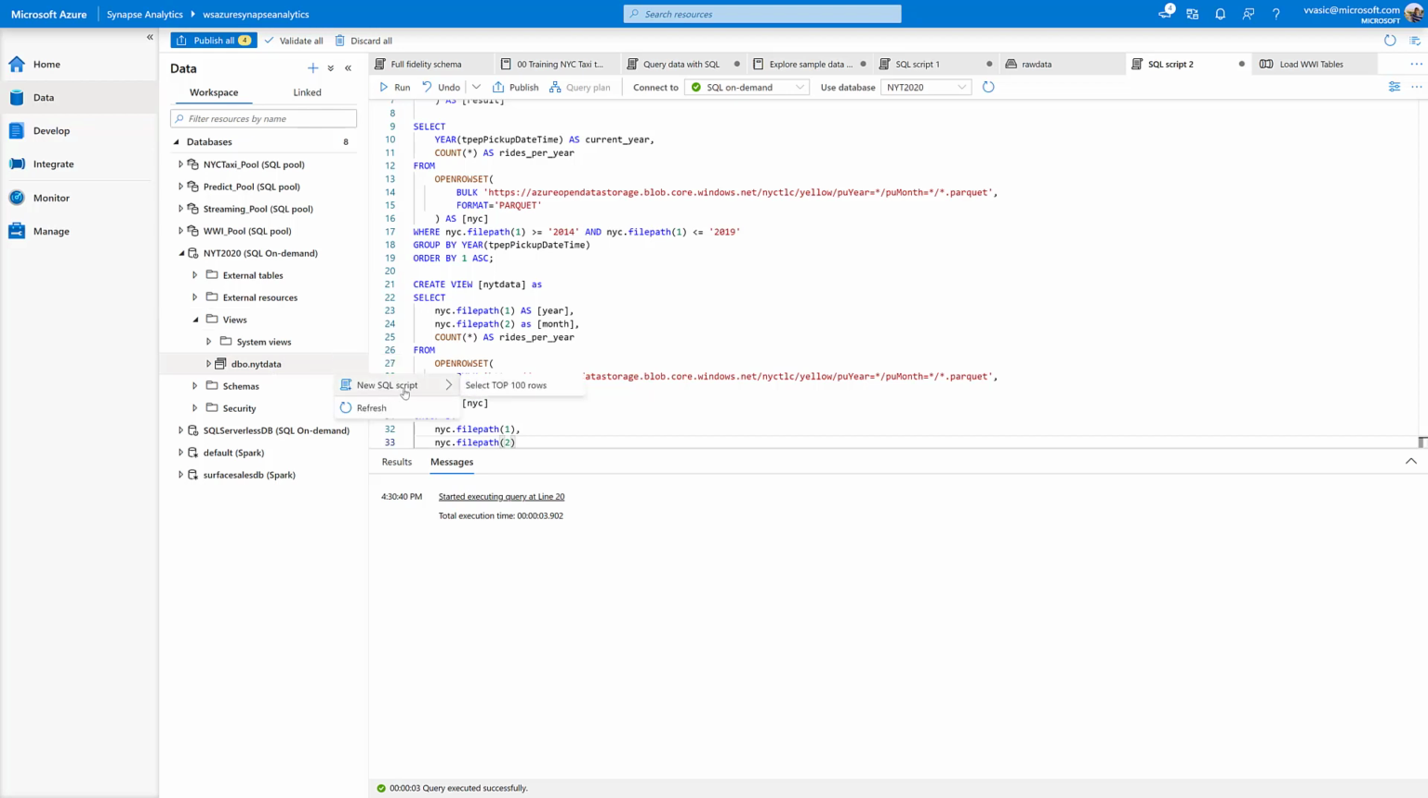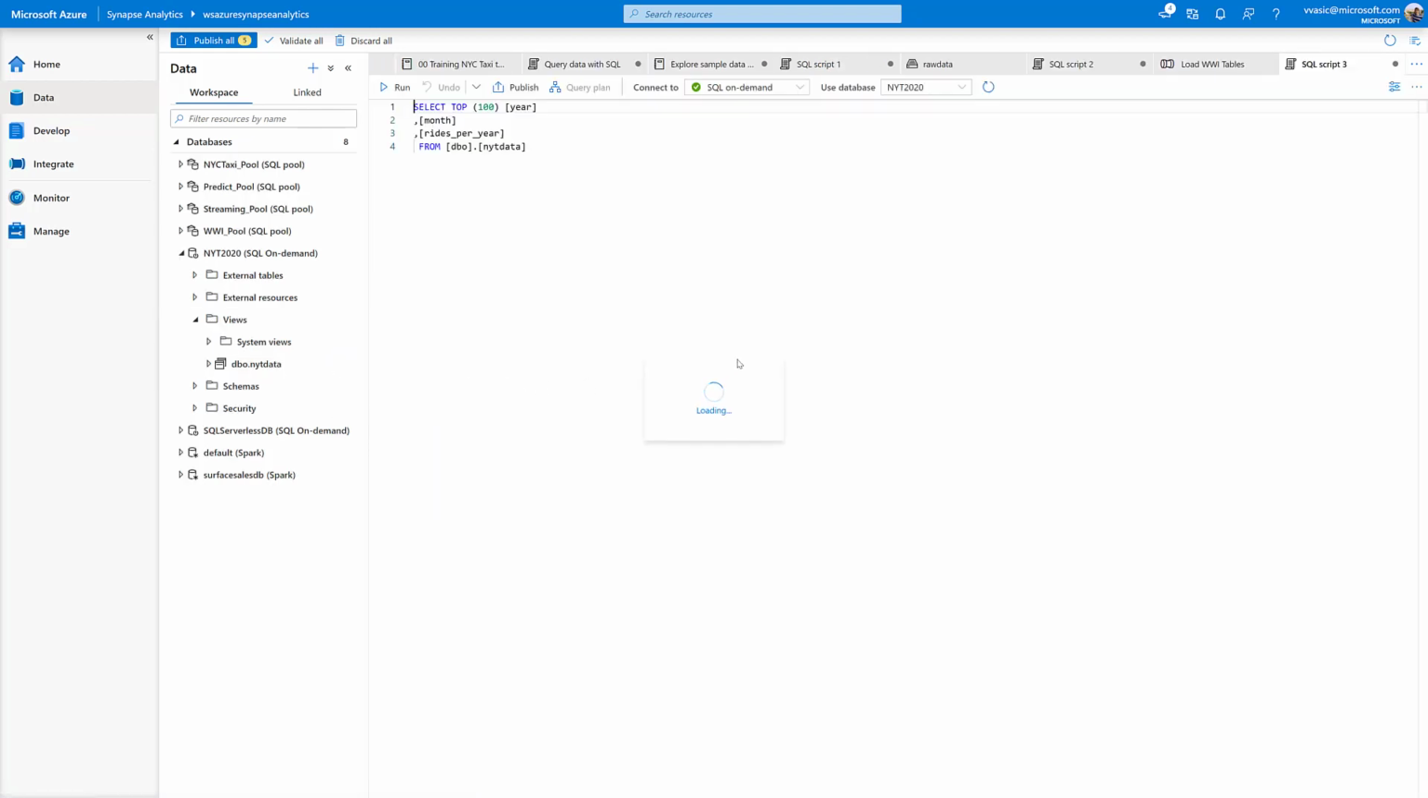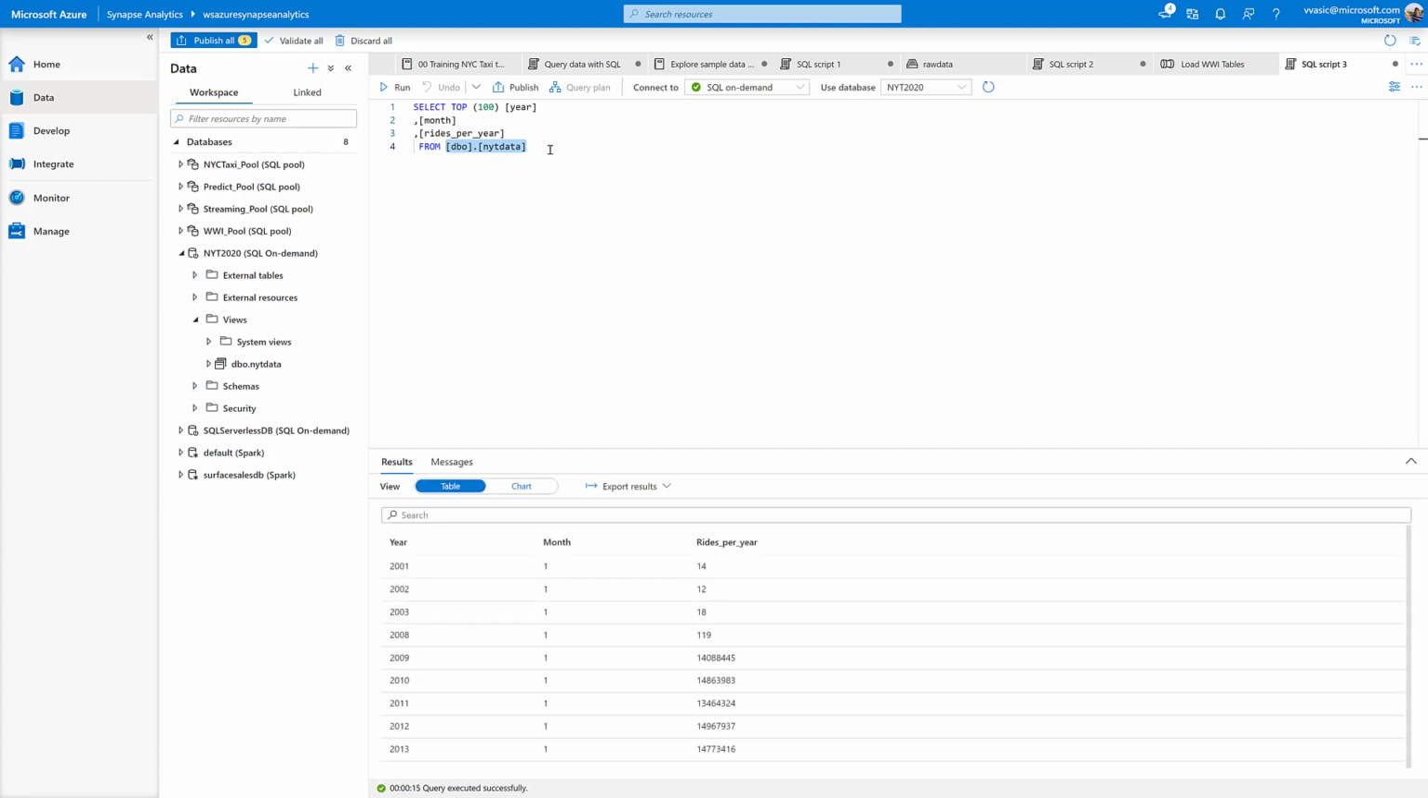Click on 3 dots, new script, select top 100 rows, bam. We have the T-SQL query. I can hit run, and all of the complexity of this OPENROWSET that I started from initially is now hidden behind this view. So this actually provides a very simple way to serve this data to downstream clients. So let me show you how you can do that.